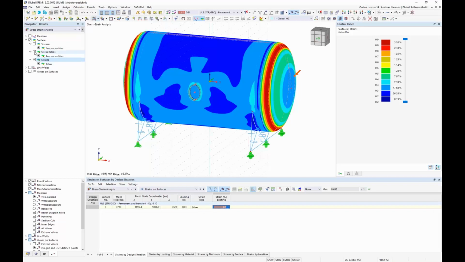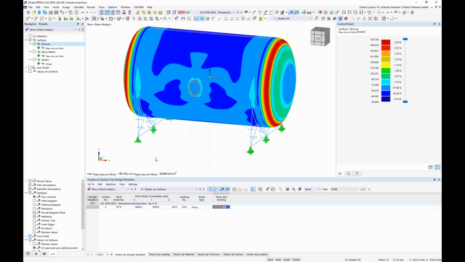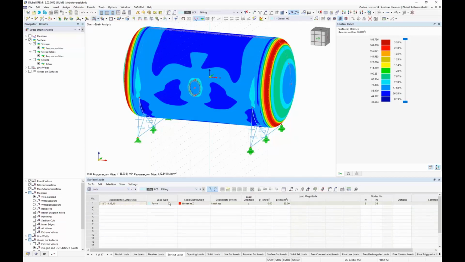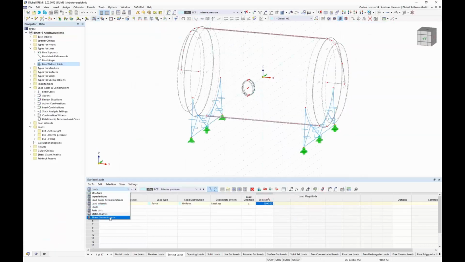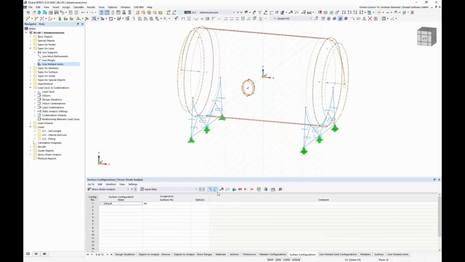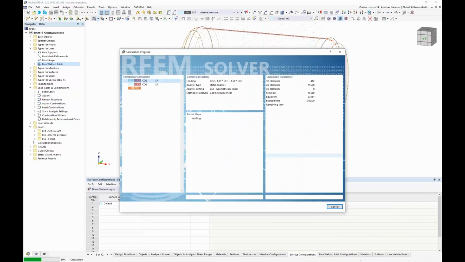Maybe because the biggest stress here is 183, it's not reaching the yield stress, so let's increase the pressure load to get an effect. I open internal pressure and change it to 25 bar. And let's run it again. So let's use this stress-strain analysis and run it again with a load which reaches the yield strength.